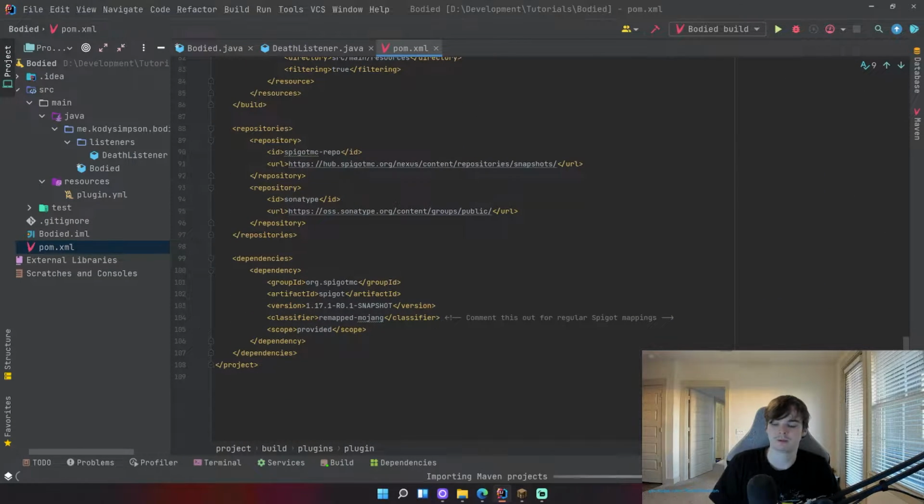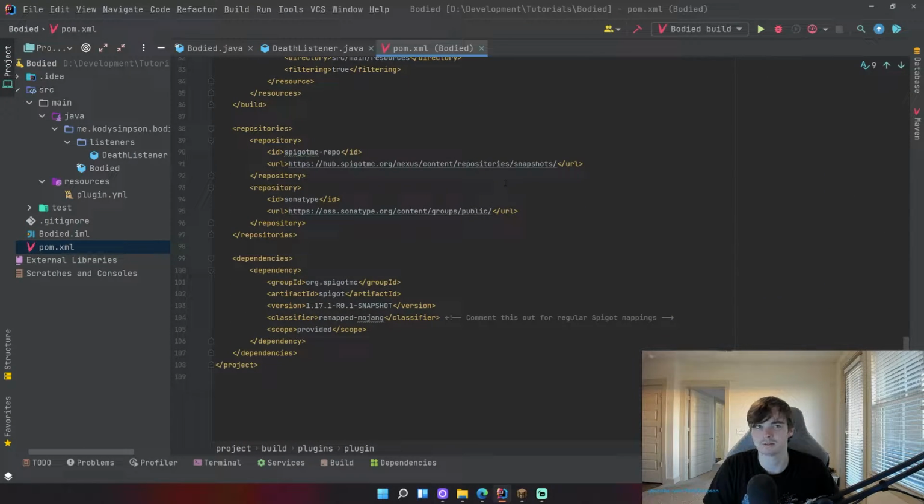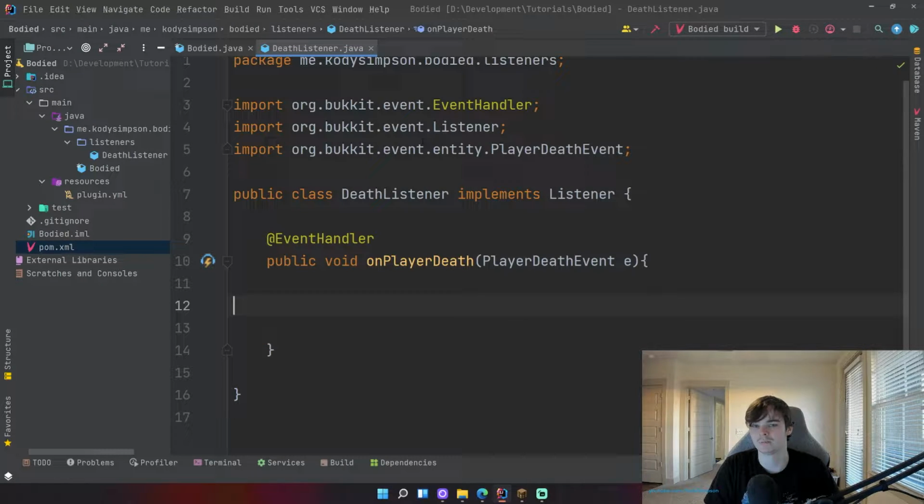So yeah, this is going to be like a fully fledged plugin. Did I say that correctly? Fully fledged? Yeah, so it's going to be called Bodied. I think that's a cool name. Like it's a term that young people use, Bodied. You know, I'm a boomer, but I know these things. I like to use TikTok.